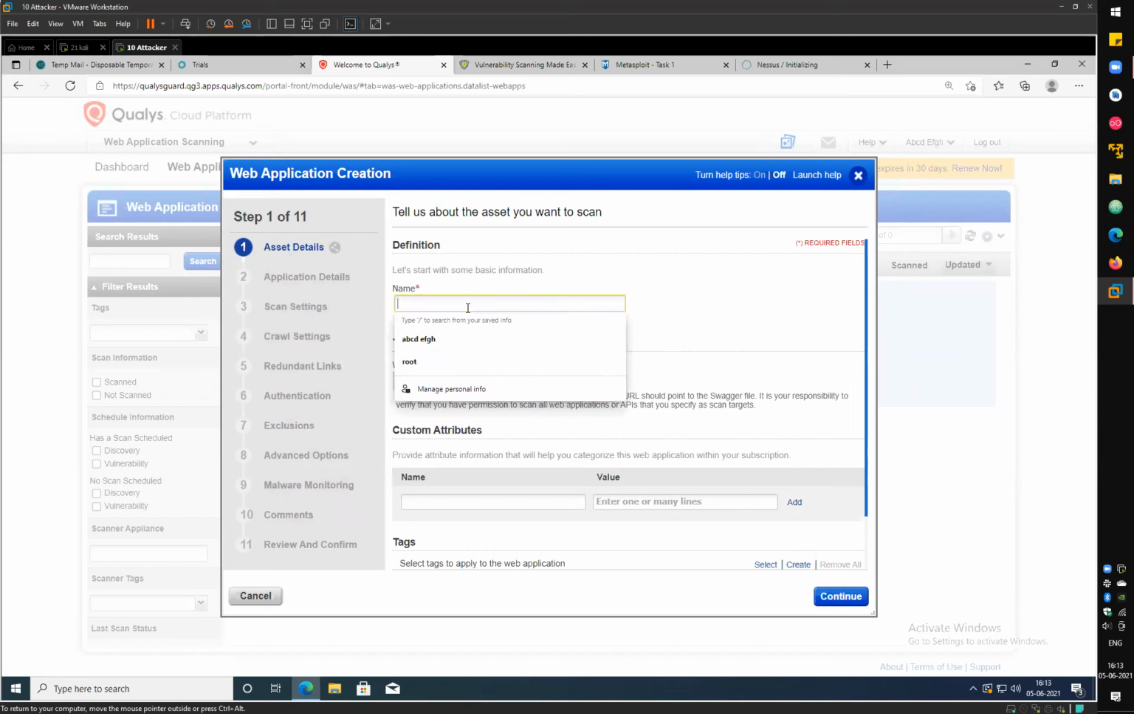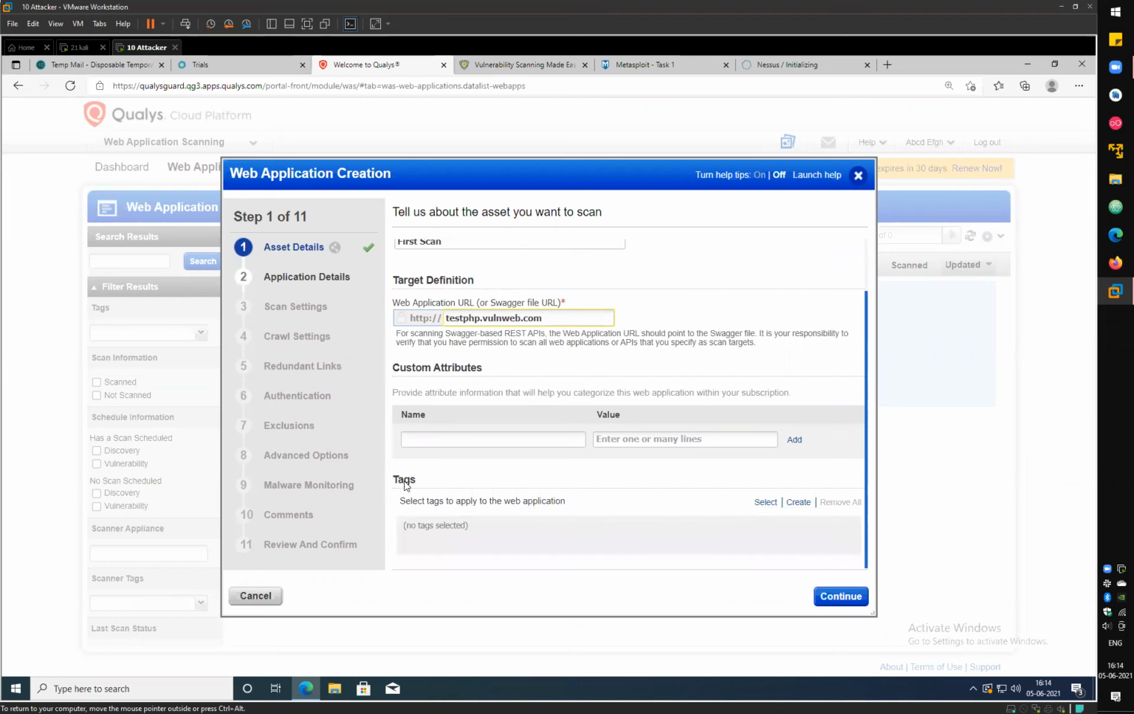So simply, let's go with the name, as like I'm going with my first scan. First scan. Go with your name. Specify your target here. I'm going with this testphp.vulnweb.com. Specify your target. If you want to add some custom attributes, you can. If you want to add some tags, you can add. Otherwise, just go with the continue.